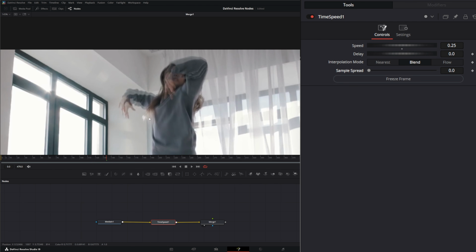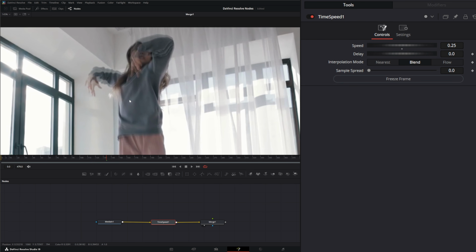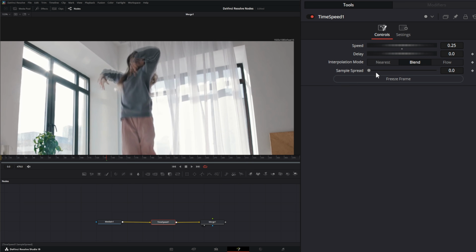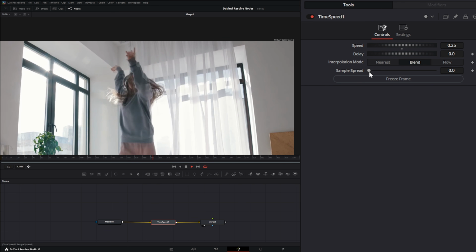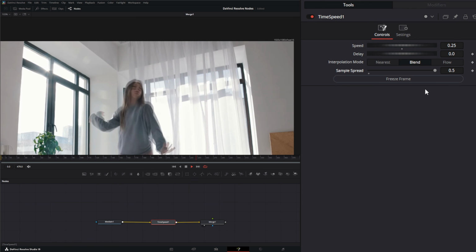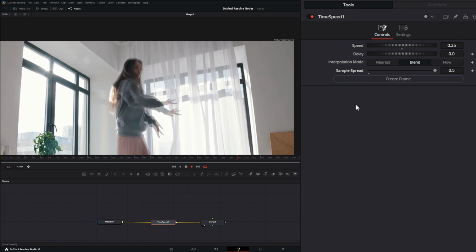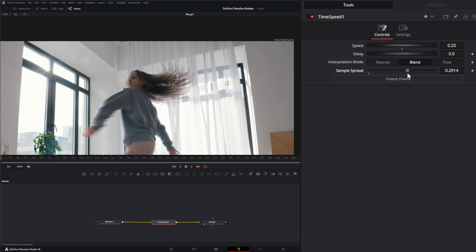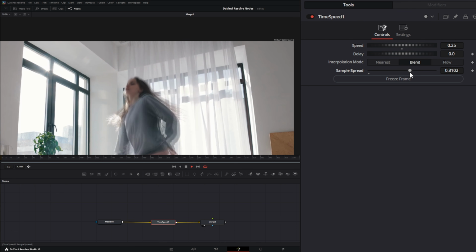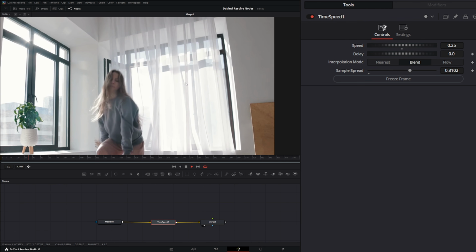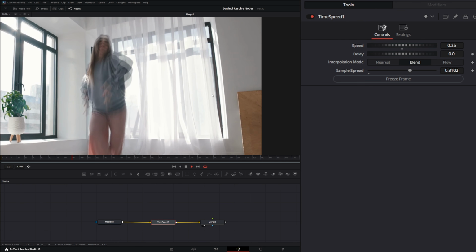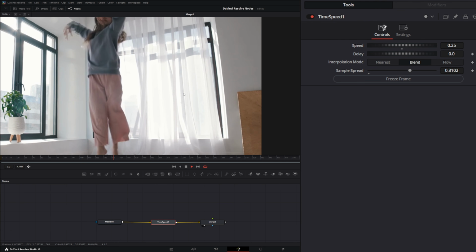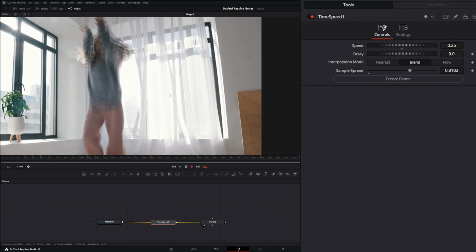And it will make a difference on how your footage looks. So if I play this and I change the sample spread, or if I have it in the middle or 0.3, you can see that's changing how your footage looks.